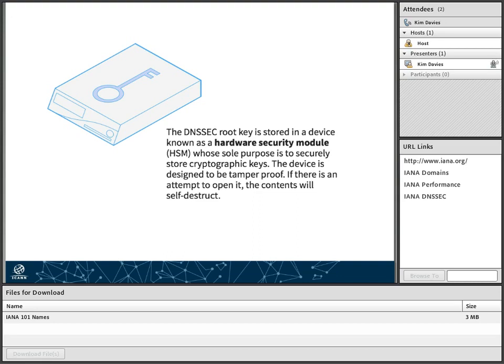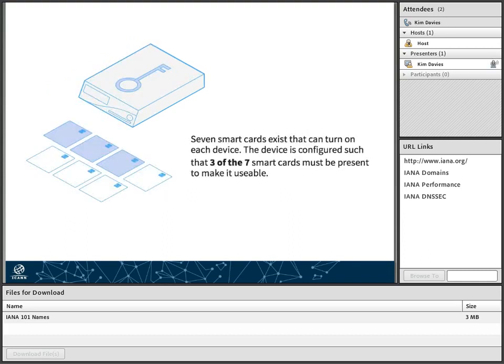So we have these specialized devices that store the key signing key, and we have a number of them. And in order to use them in an authorized fashion, there's a set of smart cards that have been created to activate one. The way we've configured them is for each of these HSMs that we have, we've generated 7 smart cards. In order to turn the HSM on, we need 3 of those 7 smart cards to be present in order to make it usable. If we don't have those 3 smart cards, the device simply won't turn on and we cannot use it.